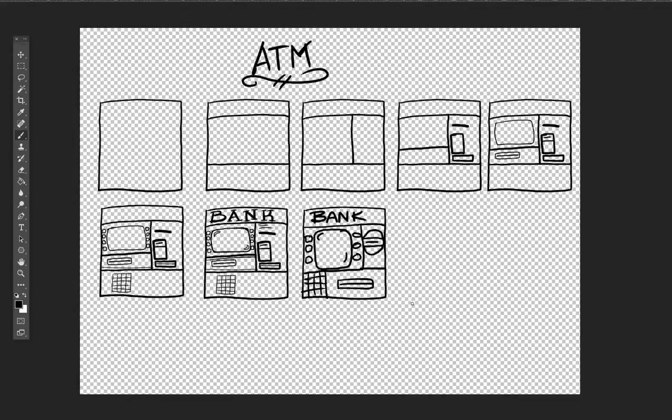So there you go. You can see that the more detail you have, the easier it is to recognize that as an ATM.